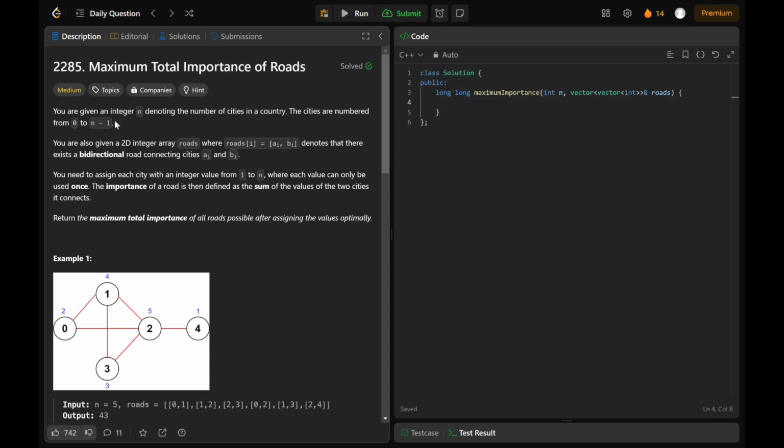The cities are numbered from 0 to n minus 1. So if there are 10 cities, there are cities 0 to 9, as given in the question. And you are also given a 2D array roads where roads[i] equals [ai, bi]. So it denotes that there is a bidirectional road connecting cities ai and bi. So if the value of a road is like here in the example, 0 and 1, then city number 0 and 1 are connected as shown in the example.